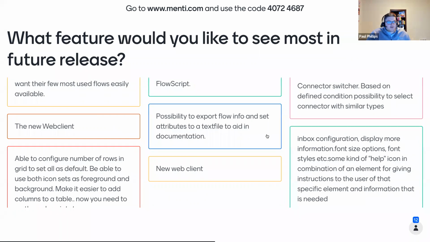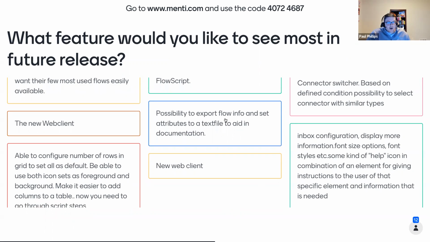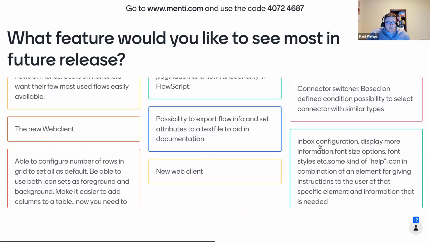Possibility to export flow, info, and set attributes to a text file to aid documentation. All right, we take that one. I think that's an interesting one we haven't talked about.